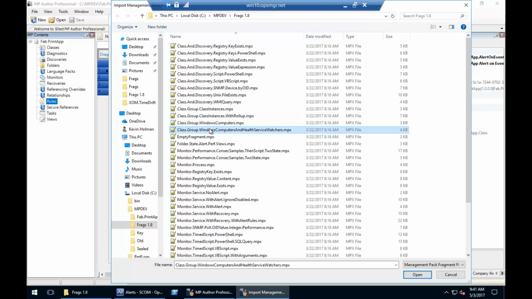And then I have groups of Windows computers and the health service watchers. So for people that have been supporting SCOM for a long time, that's a very common thing that we have to provide for application owners. So we need the health service watchers in their group so they will see and receive notifications for heartbeat failures and server down. Without that, they can't. So these are very complex groups to write, and with Fragments, they're really easy.